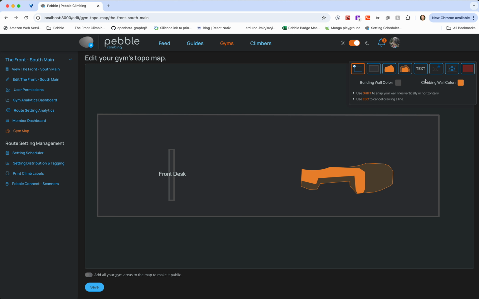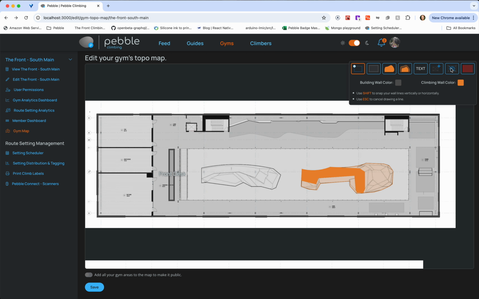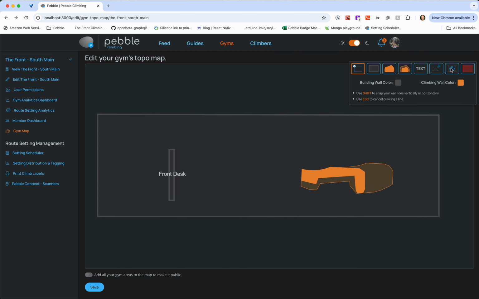So we've gone through these 5 tools. This one is to add more guides. Oh, let's save this just to make sure. This one is to add more guides if you want to add more images. This is, as I've shown, to show and hide the guides. And then the final tool is your area tool, and this is used to define your areas on your map.